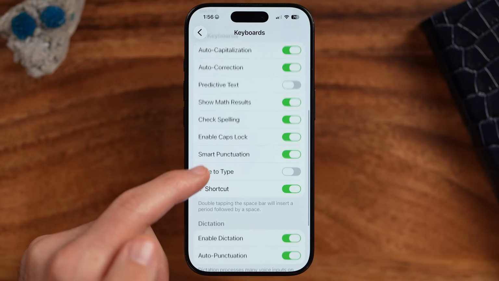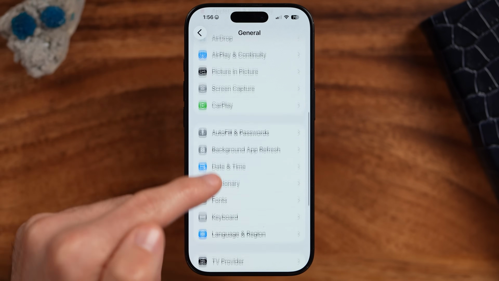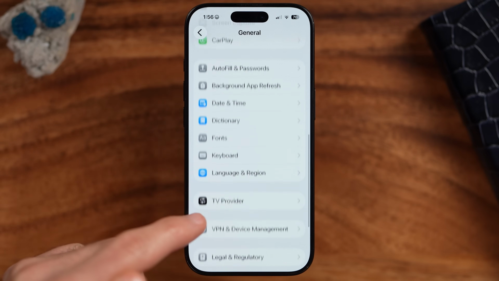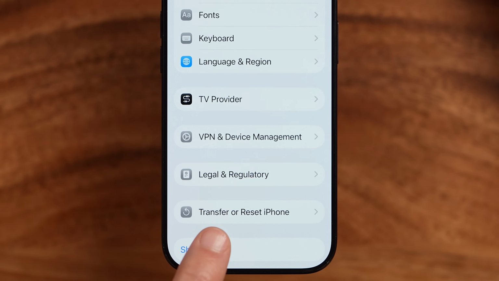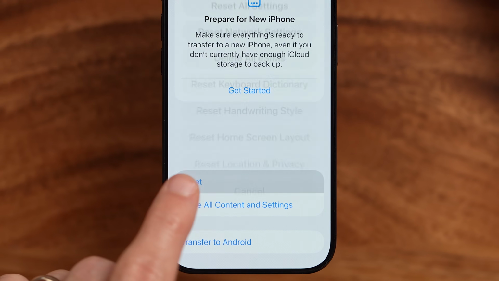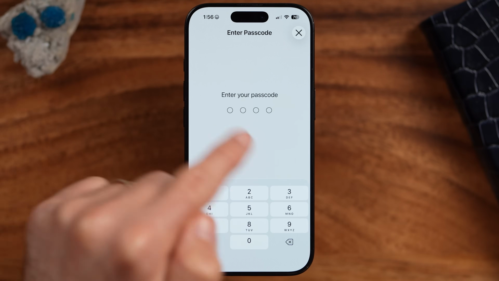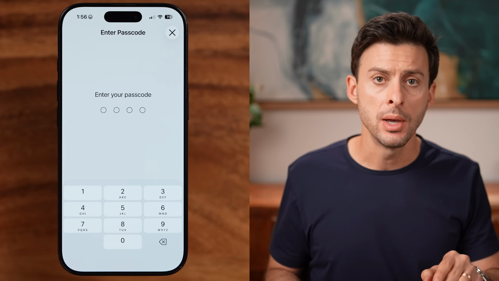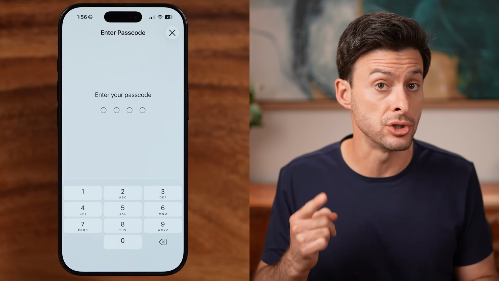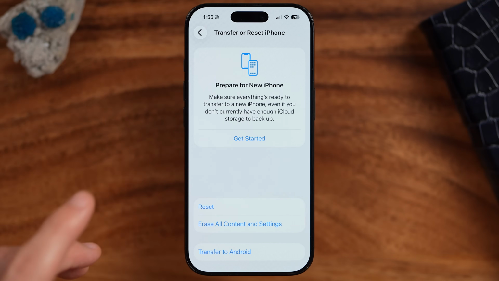So the next thing that we're going to do is tap the back arrow and then scroll up. Still within the General section, we're going to go to the bottom, tap on Transfer or Reset iPhone, tap on Reset here, and then choose to reset the keyboard dictionary. Just enter in the passcode for your phone. By resetting that keyboard dictionary, a lot of times it fixes bugs and glitches as well. However, there are other things we can do to help fix it.